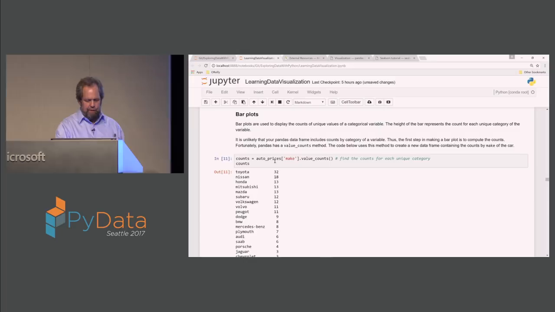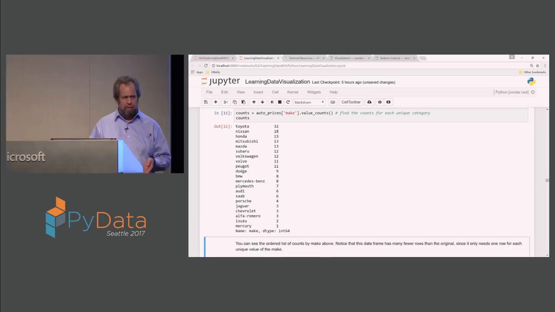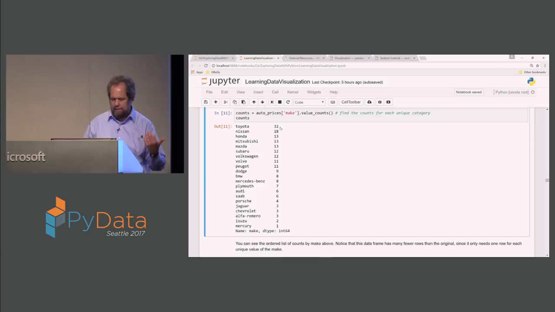So we wind up with this series. A single-column pandas data structure is called a series because it's not a data frame. There aren't multiple columns. So the index of this series is just the manufacturer. And notice that it nicely orders them. This is just the way pandas works. It orders them from the manufacturer with the most frequent cars to the one manufacturer with the least frequent.